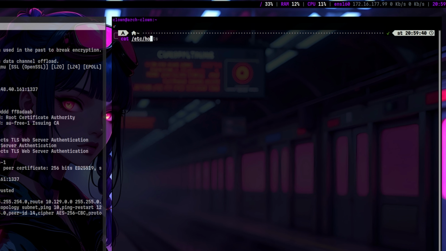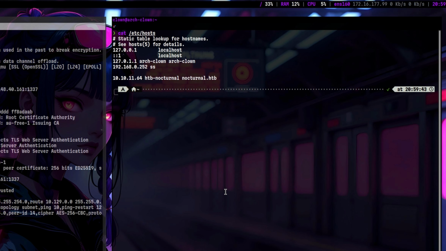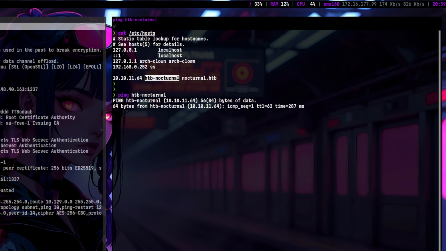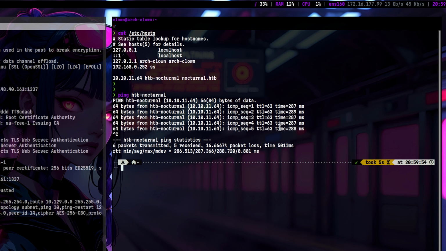Next is to add the IP address of the target to our local hosts file. Typically, Hack the Box machines end with .htb. I also put another alias, but this is not really required. The IP address came from the Hack the Box website. Let's see if we can ping this. We are getting a response, meaning we have full connectivity. Just do note that sometimes if there are too many players, you may experience a slow connection.